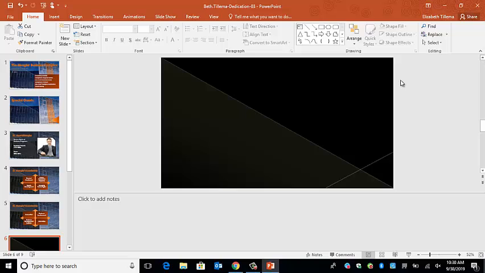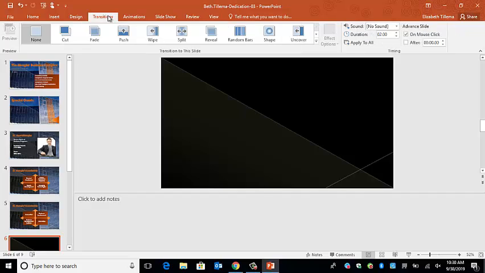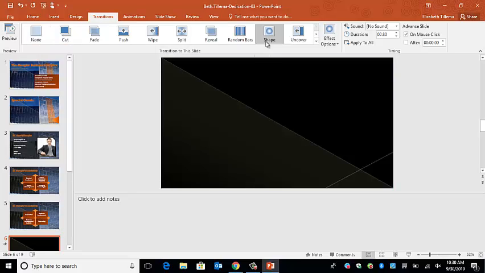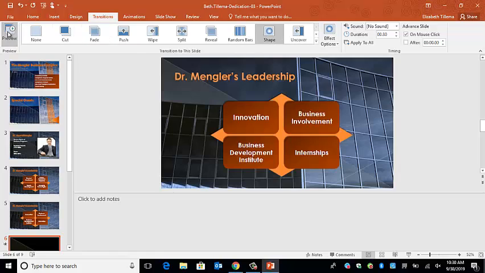Step 6 says click the Transitions tab. Now I'm on slide 6, so I'm going to click the Transitions tab, and I want to do a shape transition. Now I can pull the More down, but I can see my shape is right up here in the subtle effects. Once I choose shape, I'm going to hit the preview button again.